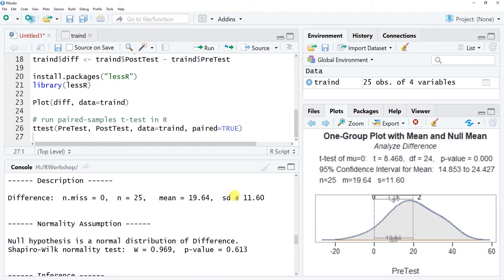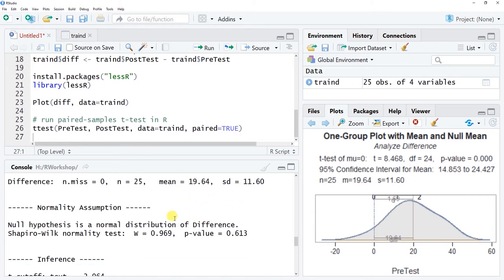What this means is that on average, descriptively speaking, scores are higher at post-test, meaning that people increased from pretest to post-test. But the question becomes, of course, is that a statistically significant increase? Should we treat that as statistically significantly different from zero?